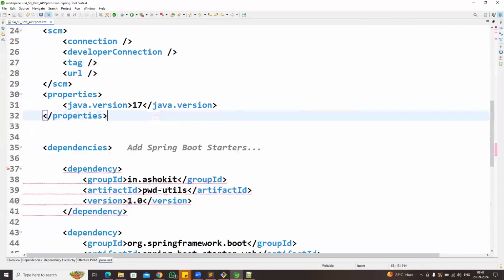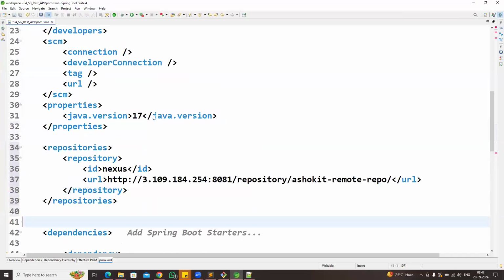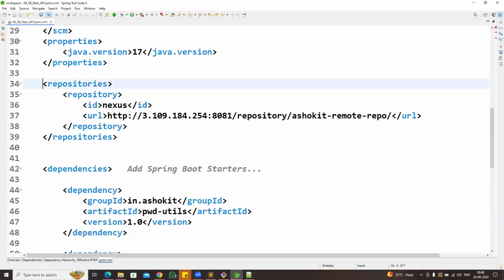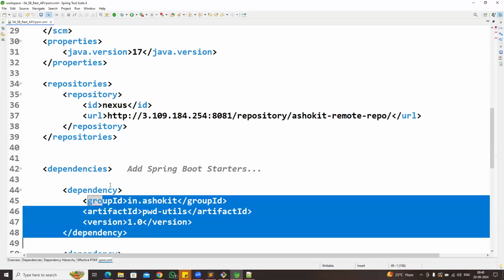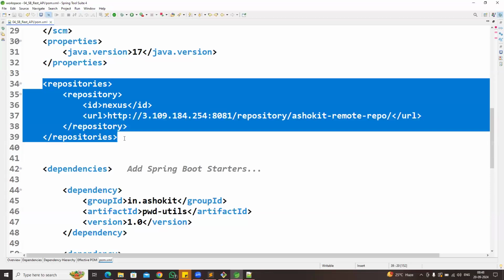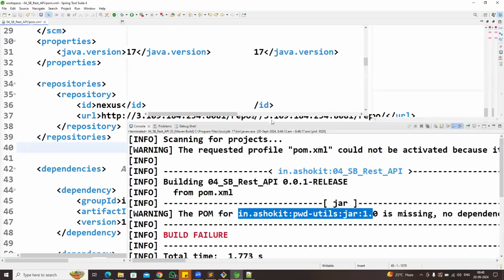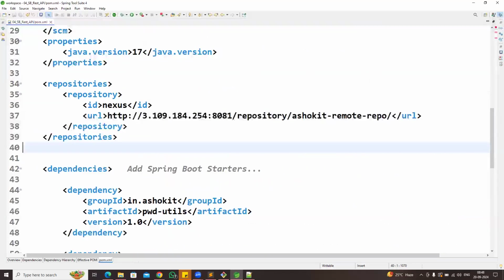Above the dependencies, we need to configure our remote repository details. So I'm telling Maven, boss, some dependencies are available in the remote repository. So this is the URL of the remote repository. If the dependency is not available in the local, then you need to search in the remote repository and download from the remote repository. Okay. Now go to pom.xml, configure these details.